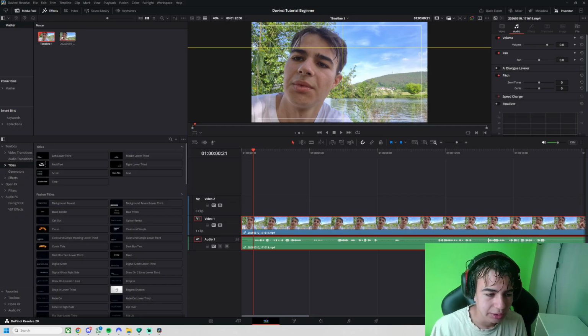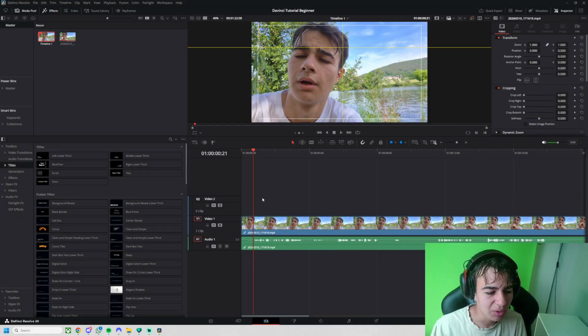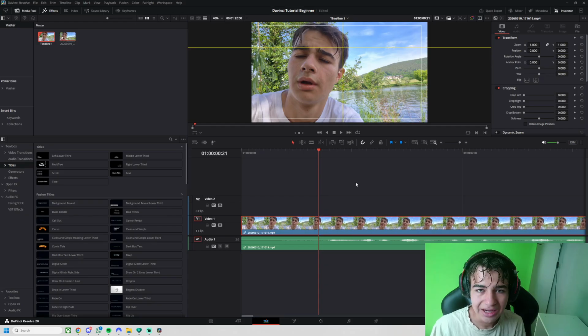So the shortcut for a cut is Control B. Control B, and as you see, we did the cut here. Now, if you only selected your video, for example, you're also only gonna cut your video. You gotta make sure that you have both selected. Select both. You can also just click on one, shift, and click the other one.